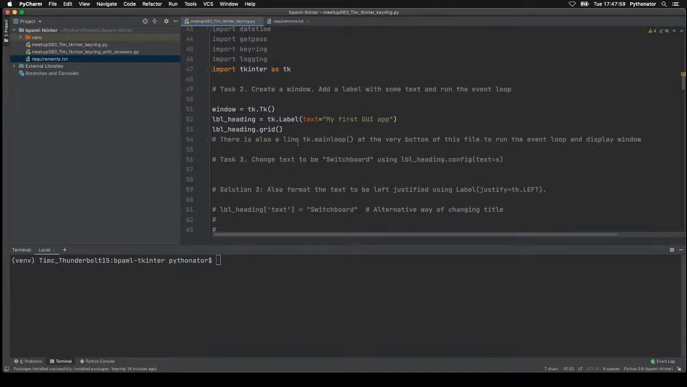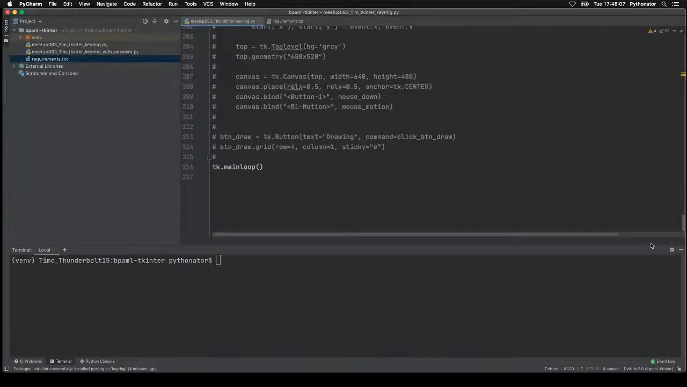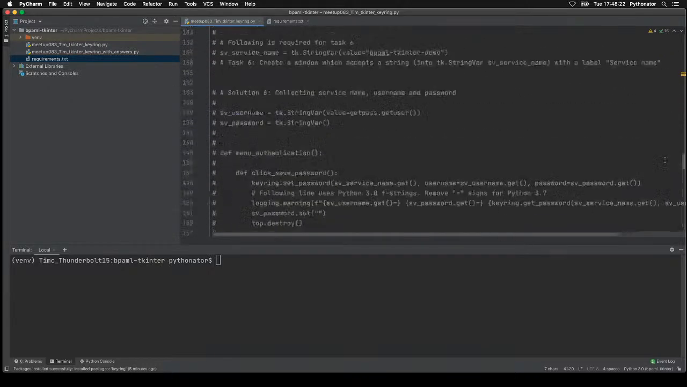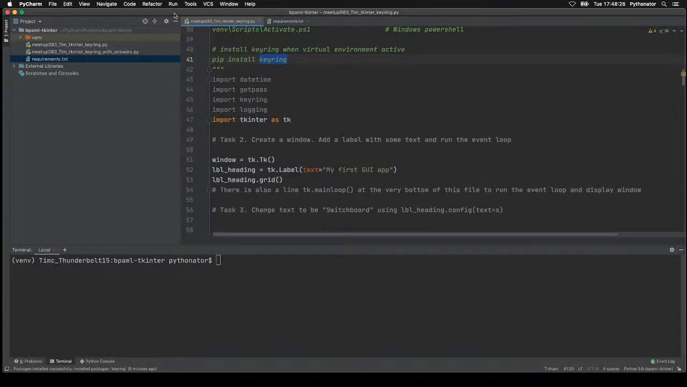And then if I look right at the very bottom of this code, there's a line that says tk.mainloop. So if I scroll right down, there it is, tk.mainloop. That's the event loop that graphical user interface applications require, and it just keeps running in the background. If you don't have that line, you won't see anything. The program will just end before anything happens. So I'll go back up to the top.